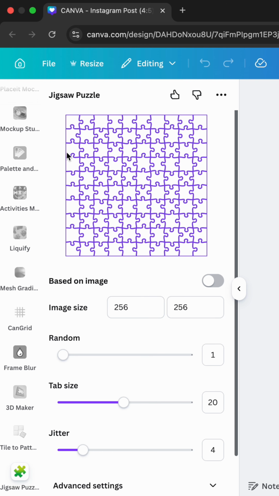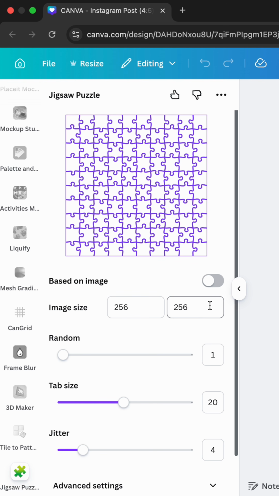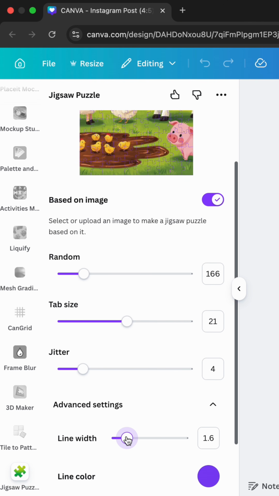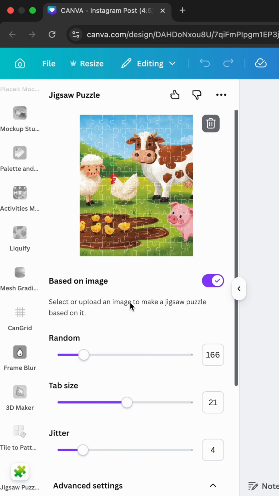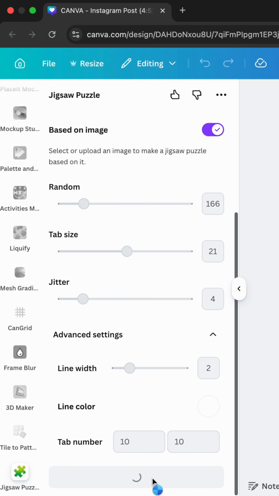From here, you can start customizing. You can also choose to use your own image or pick one that's already there. For this example, let's upload one. This is great for teachers who want to create puzzles for their students or anyone looking to make personalized gifts or fun activities. Once you're happy with it, just click Export as SVG to design.